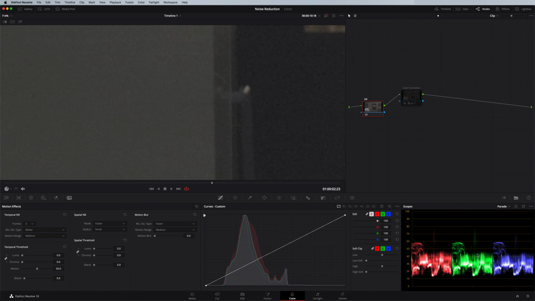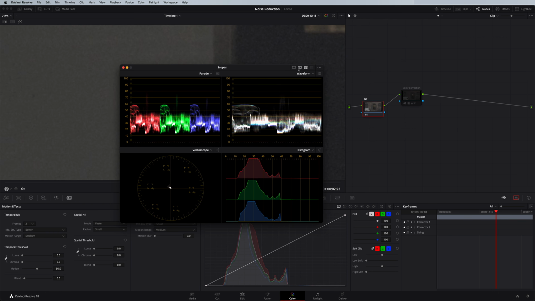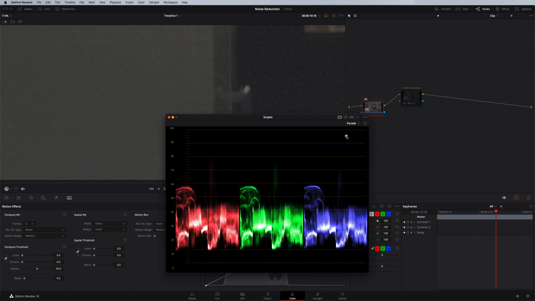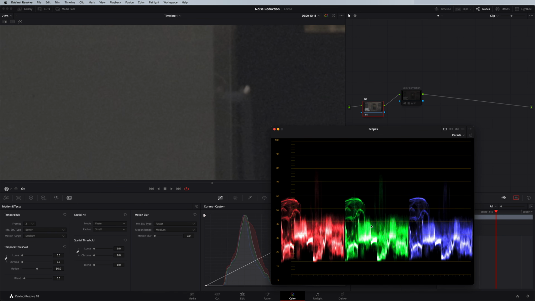So the next thing we're going to do is I'm going to take a look at my scopes. And actually, let's make them bigger so we can see. I'm looking at the scopes as they get sharper.